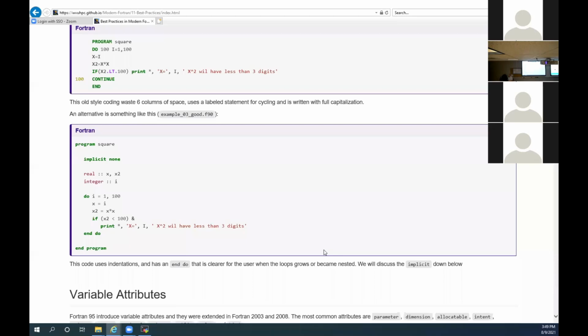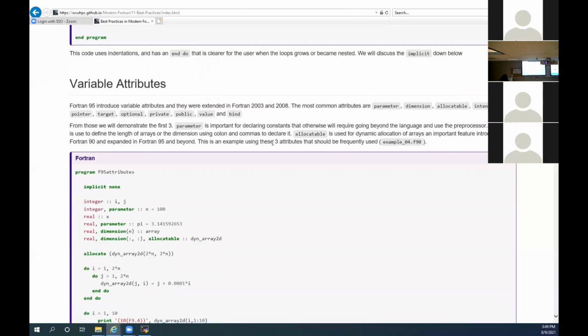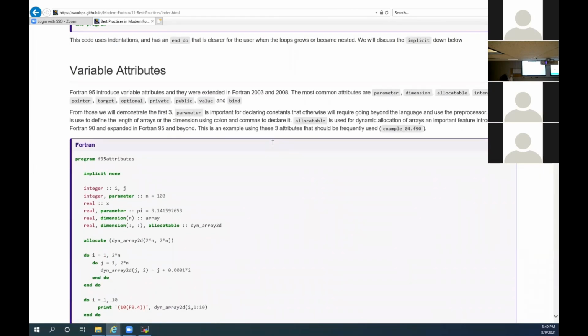package around for indentation. Now, variable attributes. We mentioned those in the first section, in the first hour. So they mentioned allocatable, pointer. We never mentioned target. Some arguments, so this is something I haven't mentioned either.